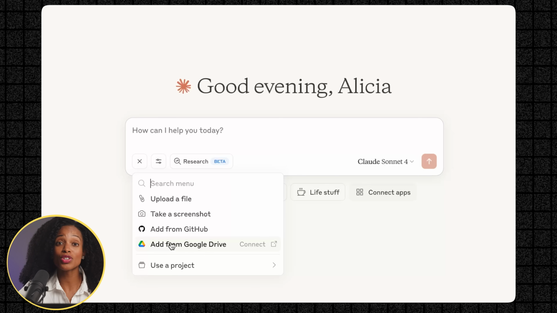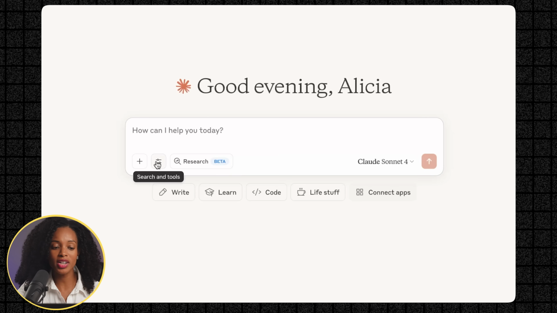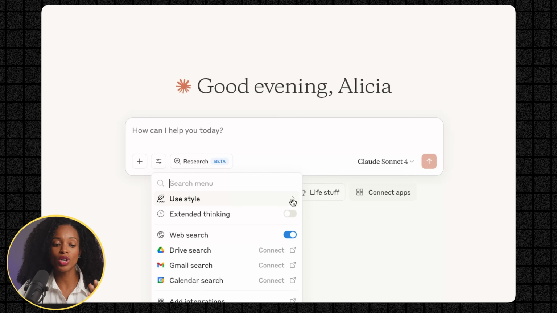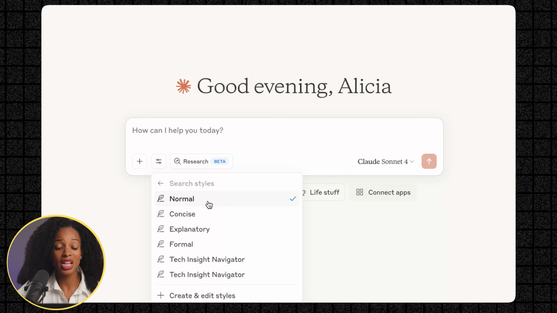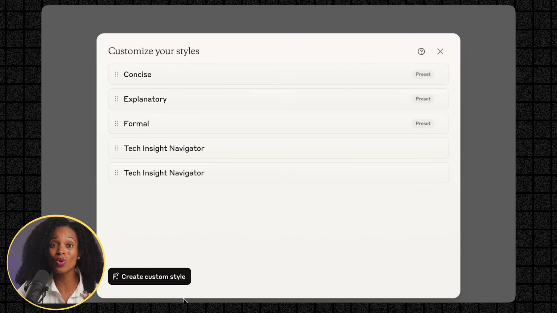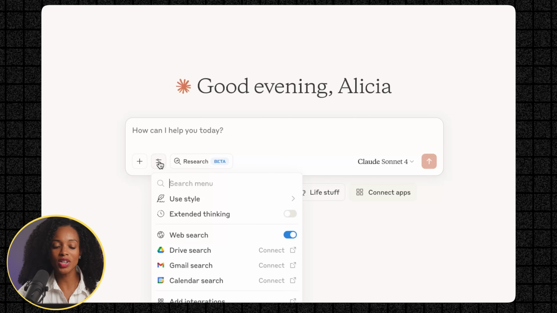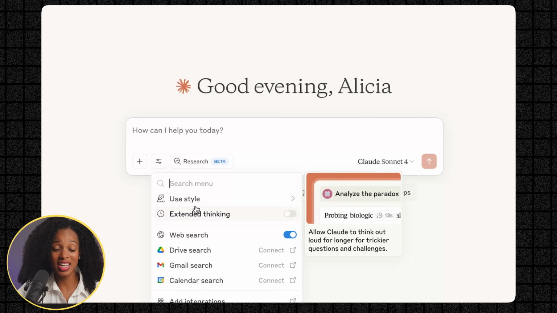Now you'll also notice a few other important options right near the prompt box. When you click on here, you're going to see Use Style, where you can select different writing styles like normal, concise, explanatory, or formal. But the real power, which I'll show you later, is actually creating your own custom writing style. You're also going to see options for extended thinking, which lets Claude show its thought process, which is really great for tricky questions.